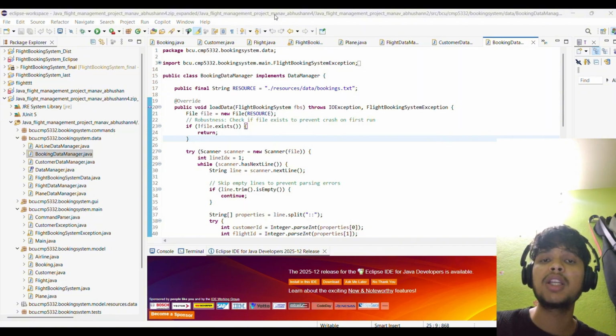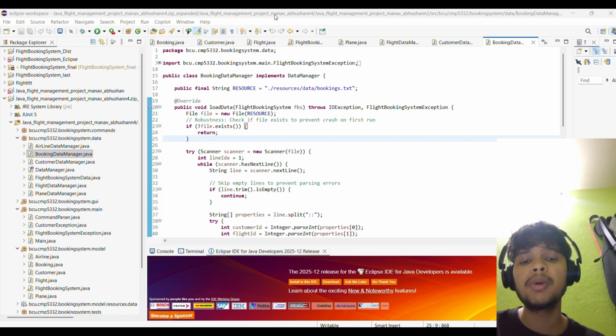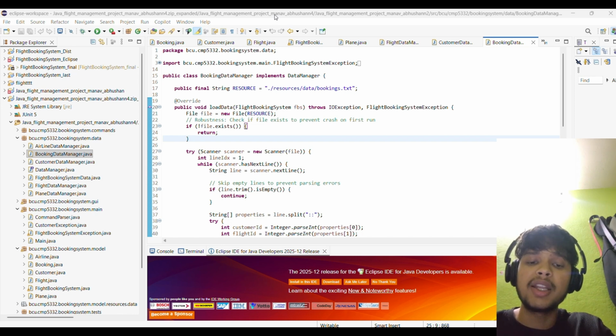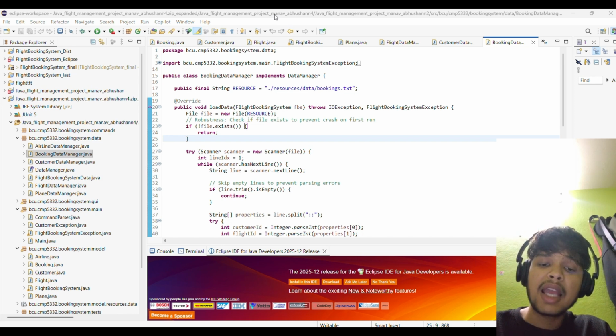So what are the limitations? Like any system, this project has some limitations. Currently, data is stored locally. There is no real database integration, no payment system, and no concurrency handling for multiple users. These could be added in a future version.